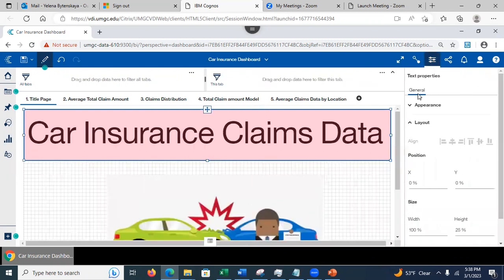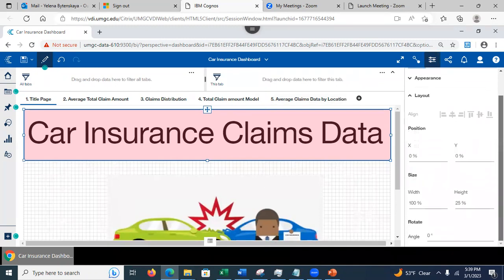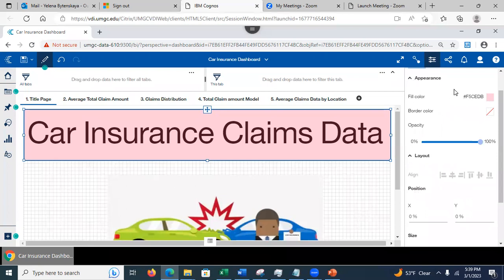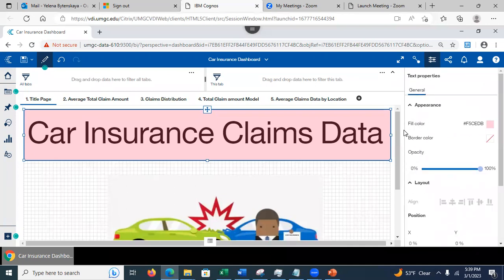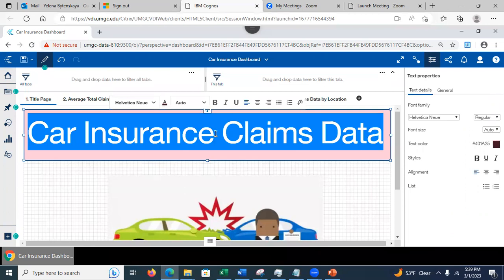Remember, I have a detailed video about these widgets, but this is a text widget. In the appearance, I specify the fill color and the border color, and then I can do other stuff. But this is a text. When I highlight the text, I get these text details here, and I can change the text color, the style, and the alignment. I can also change this in a little toolbar.